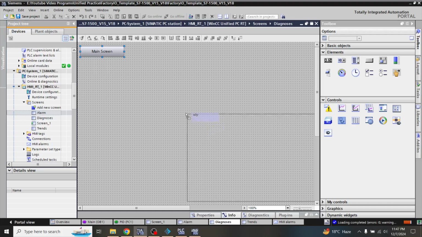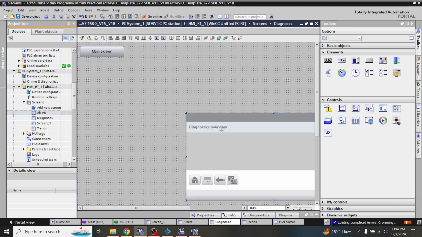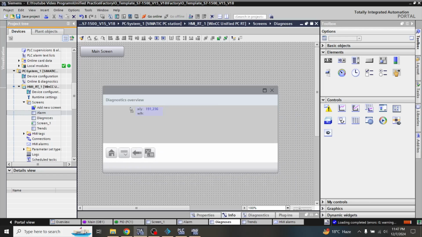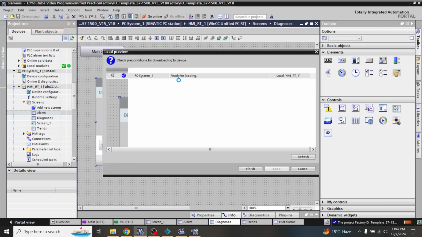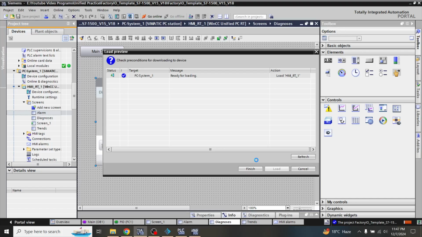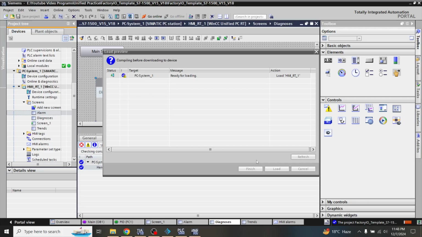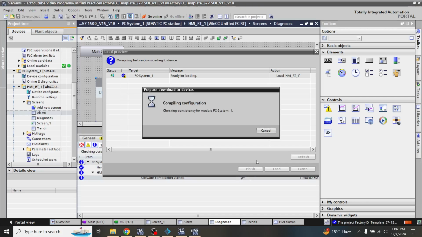Now I'm going to simply drag and drop my diagnostic overview. You will see that it is simple. My diagnostic overview is now being loaded. Now I am going to simply simulate that. So that's it. It's just diagnostics streams. Don't need to configure anything. It's just a drag and drop to simply check your PLC diagnostic in your screen.